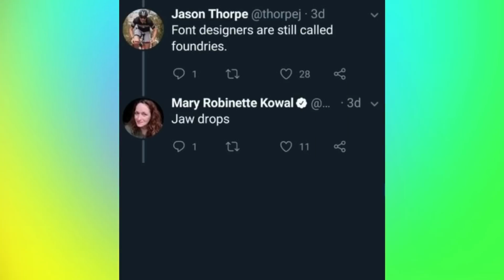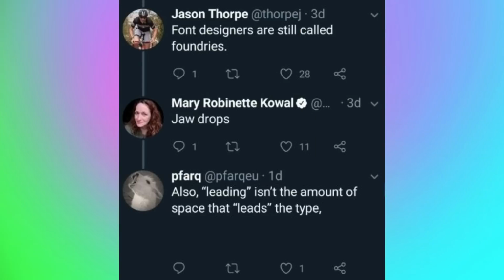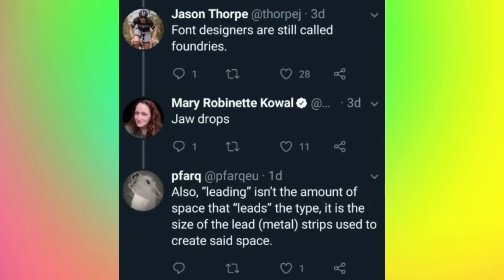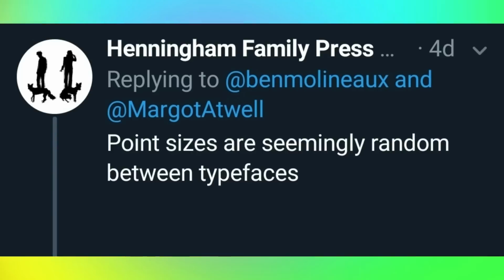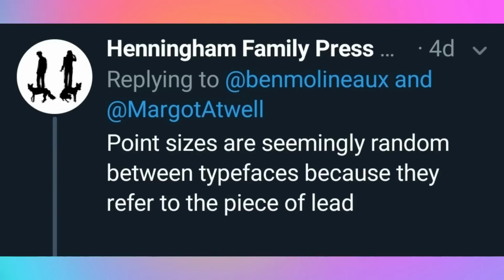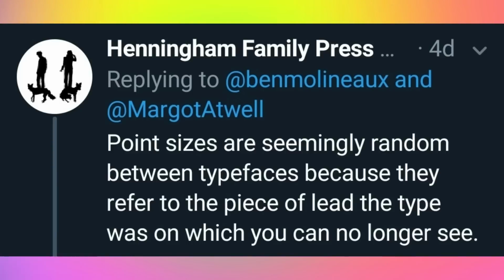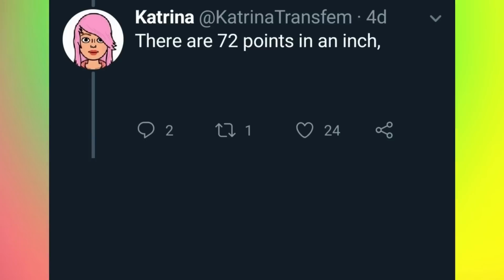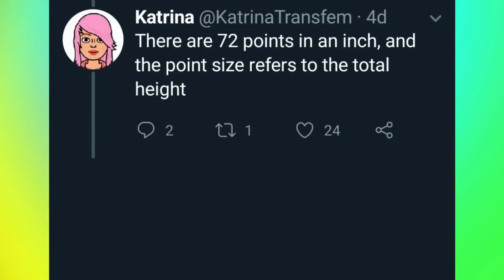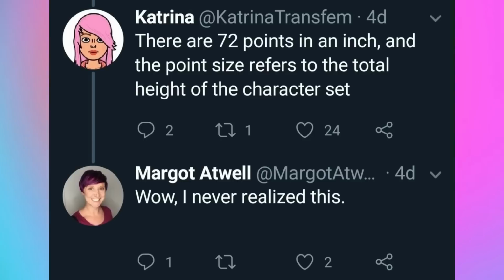Jaw drops. Also, leading isn't the amount of space that leads the type. It is the size of the lead, metal strips, used to create said space. Point sizes are seemingly random between typefaces because they refer to the piece of lead the type was on, which you can no longer see. There are 72 points in an inch, and the point size refers to the total height of the character set. Wow, I never realized this!